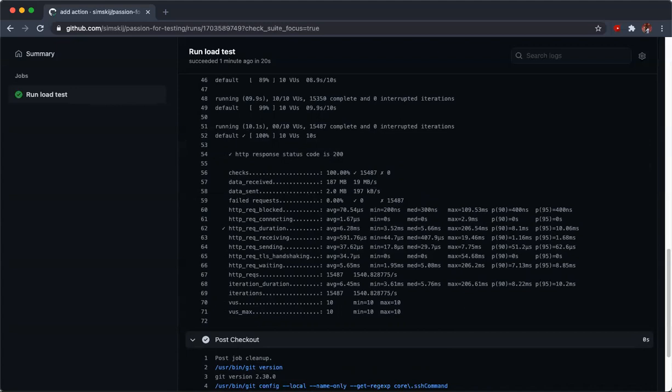I'll just go ahead and switch the screen sharing again.